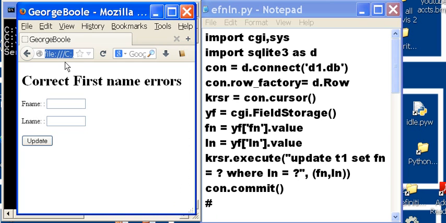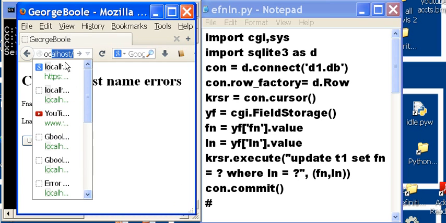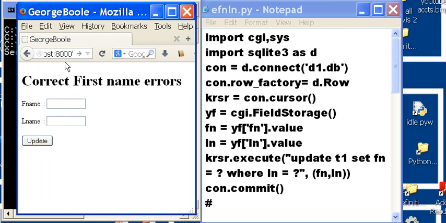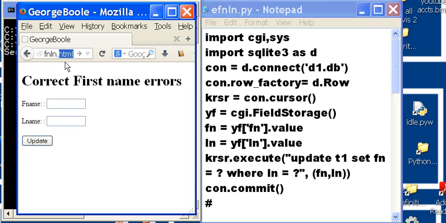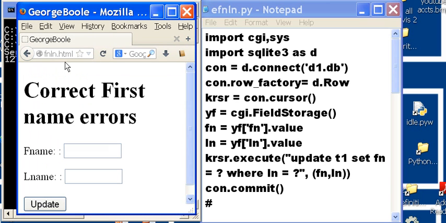Now, this is what I do. I click in here and I key in localhost:8000. And the name of my file will be, I cannot hit that key. There we go. The name of my file will be edit first name last name .html. I hit enter. And now my server is up and my server is serving this page.